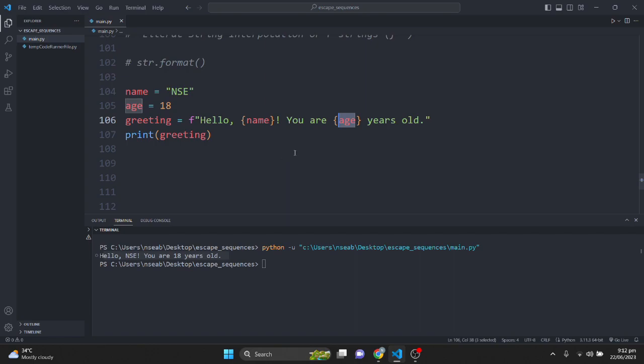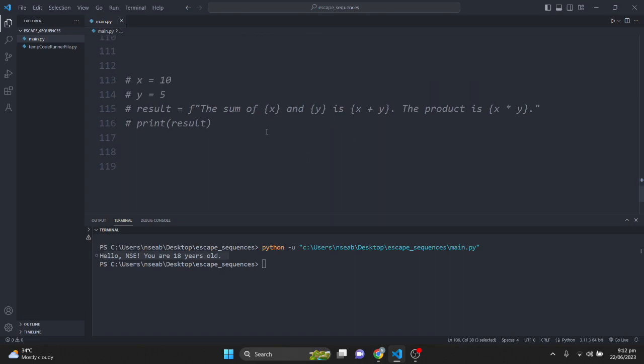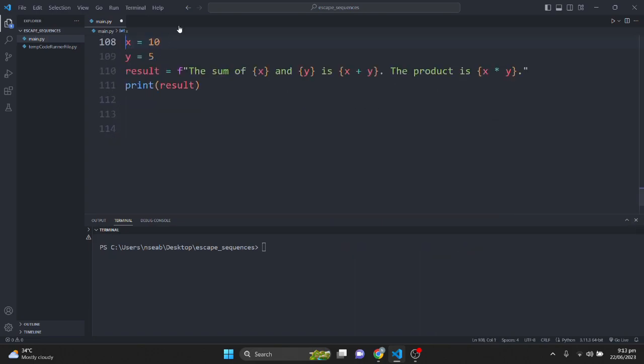Now let's see one last example, this time using arithmetic operations. In this case, we have two variables, x and y. X stores the value of 10 and y stores the value of 5. And in this F string, we have various points of interpolation. We have the first set of curly braces, we have the second set of curly braces, we have the third set of curly braces, we have the fourth set of curly braces.